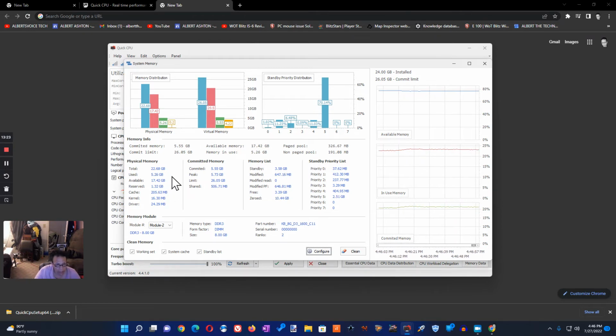All right, so I had 32, and I still have the 32, but the problem is the stick is not working, so I have 24. So the physical memory is the 24. I'll have to clean the memory out, but then it'll say 28. Okay, but here the committed limit is 26. Up here it tells you 24 gig installed, 26 committed.